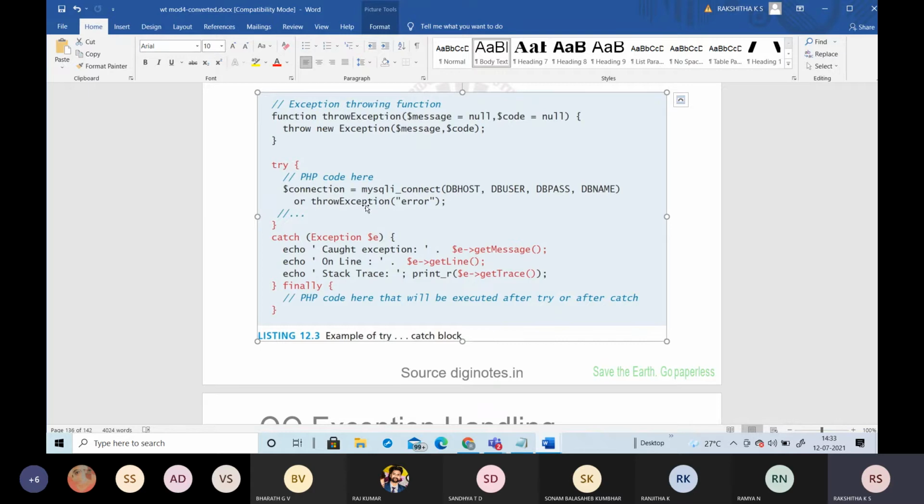So here we have written the PHP code. If you are going to match any exception, first you have to check the MySQL connection. In this MySQL connection, we have to check the host and the user, as well as passing the value to the database and the name of the database. Here, if any errors occur, they can be caught in the exception handling. The caught exception can give the message, the line, or the stack trace.